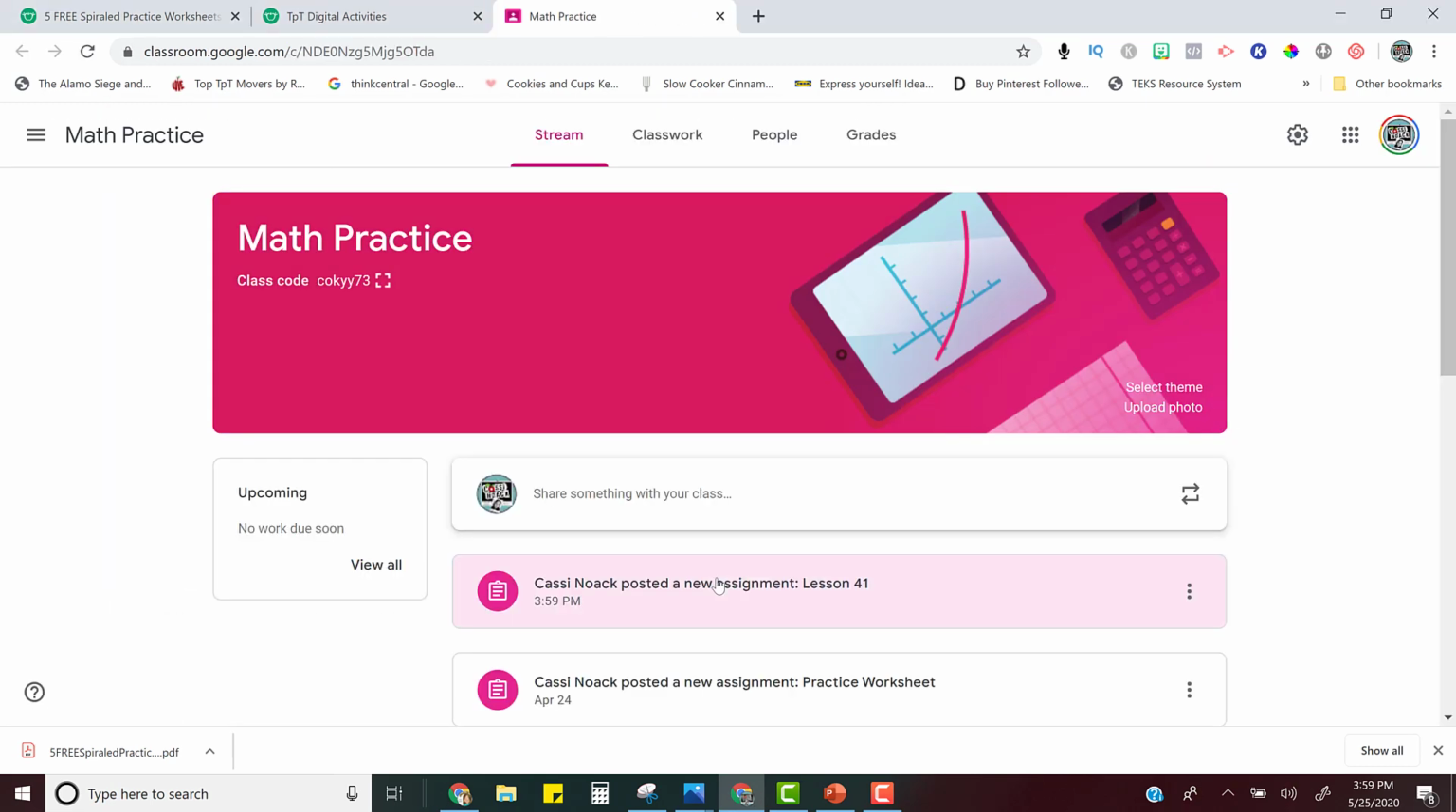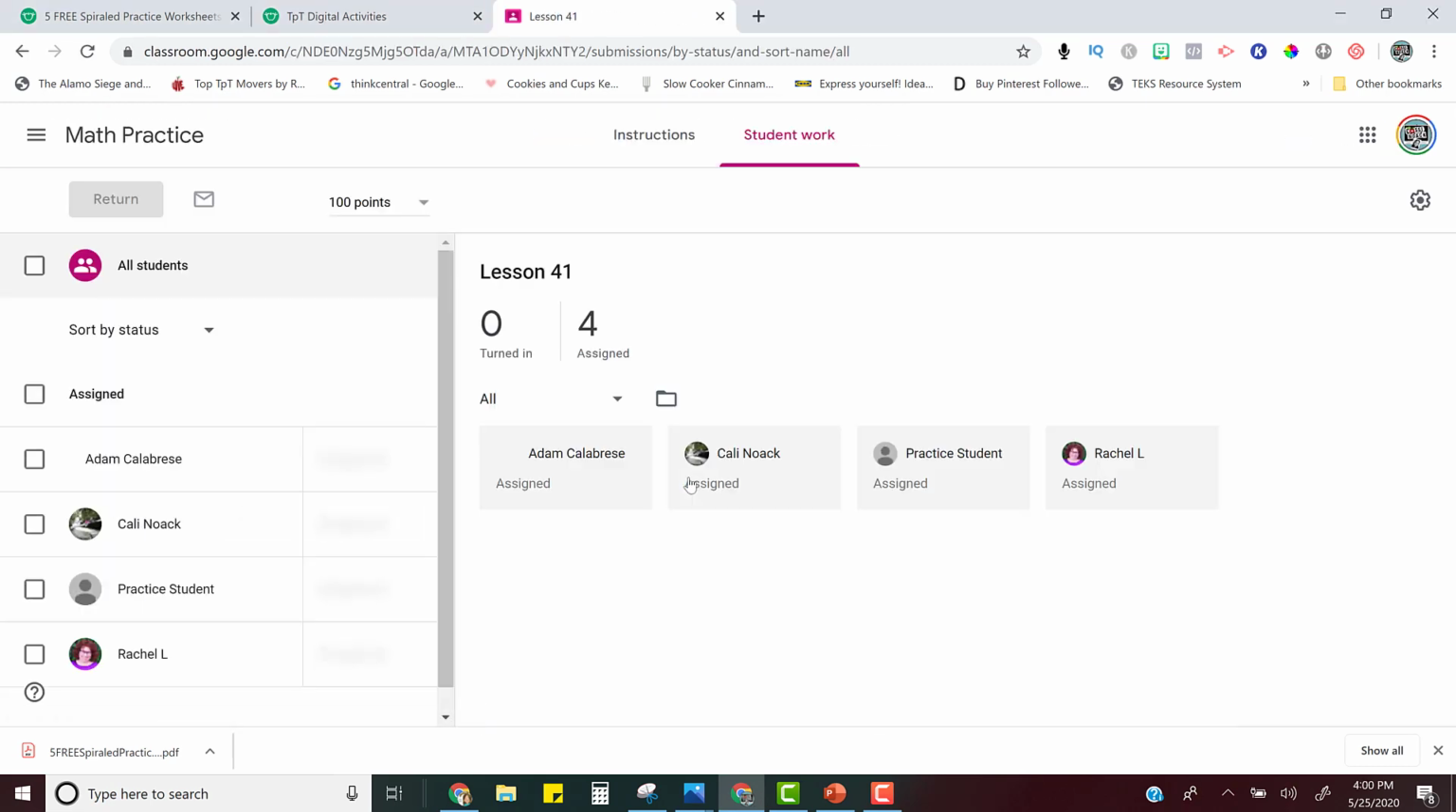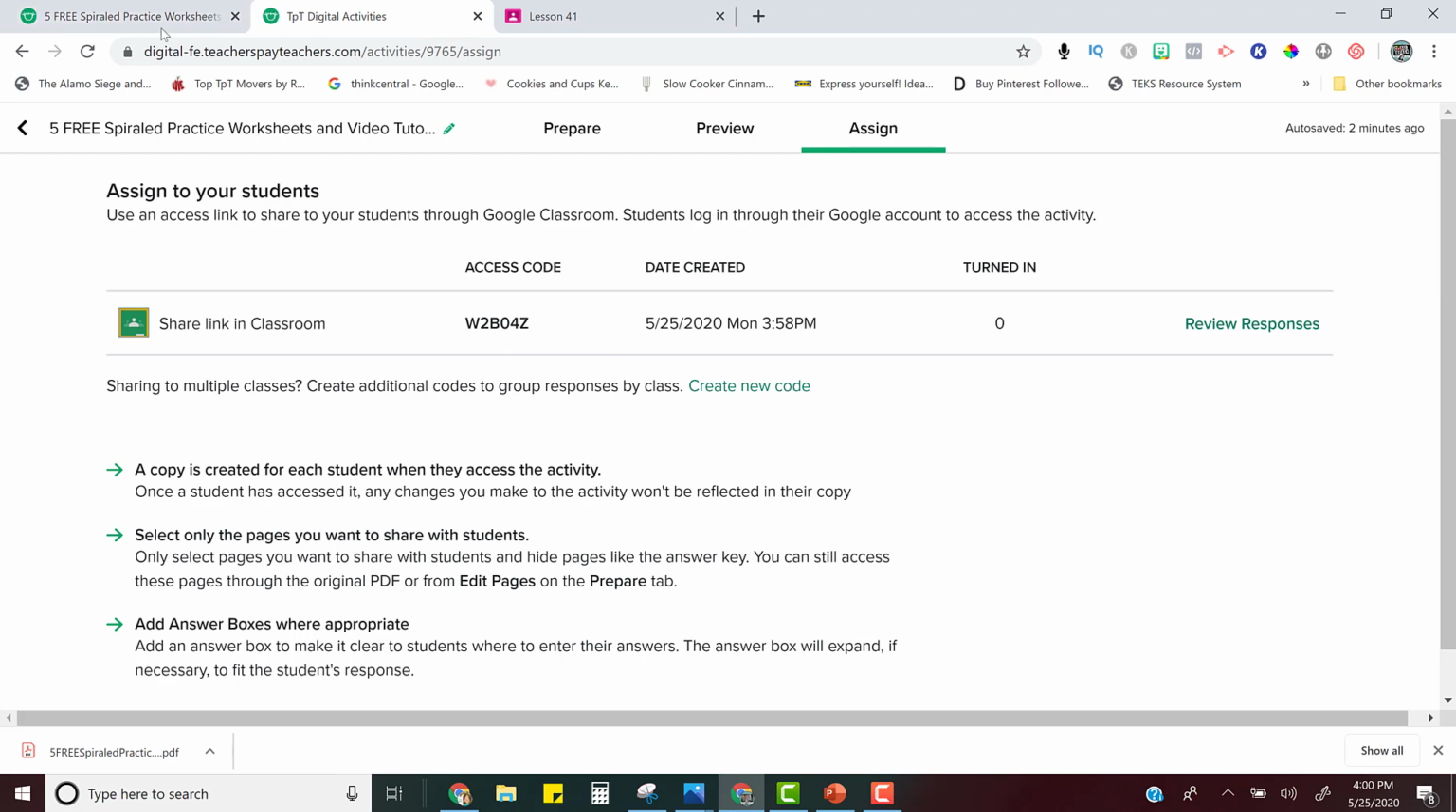If you click view, you'll go into your classroom where you'll see the assignment. And from there, you can see your students that are in that class. You can see if they've done any of their work. You can open the folder. It works just like any other Google Classroom assignment that you might have. So it's super easy to use these digital activities.